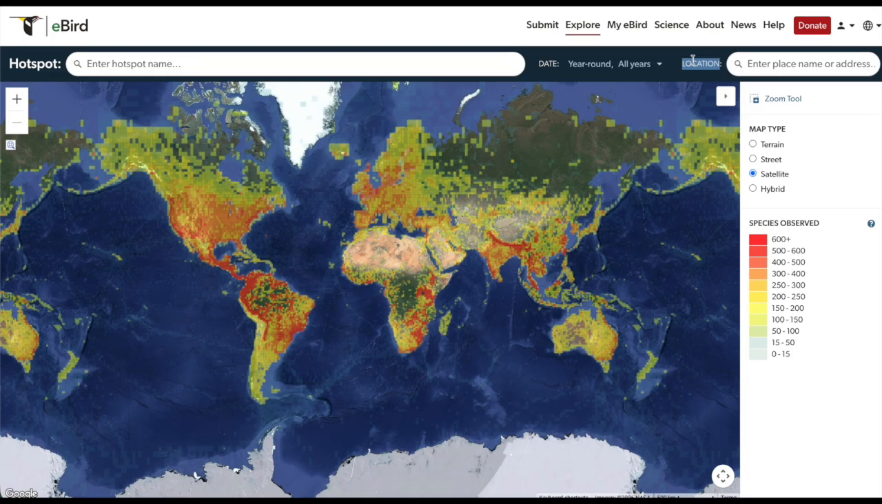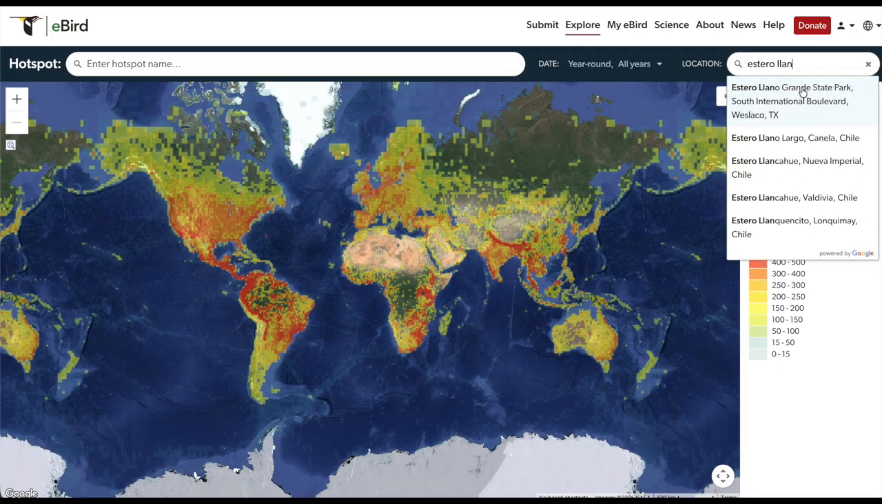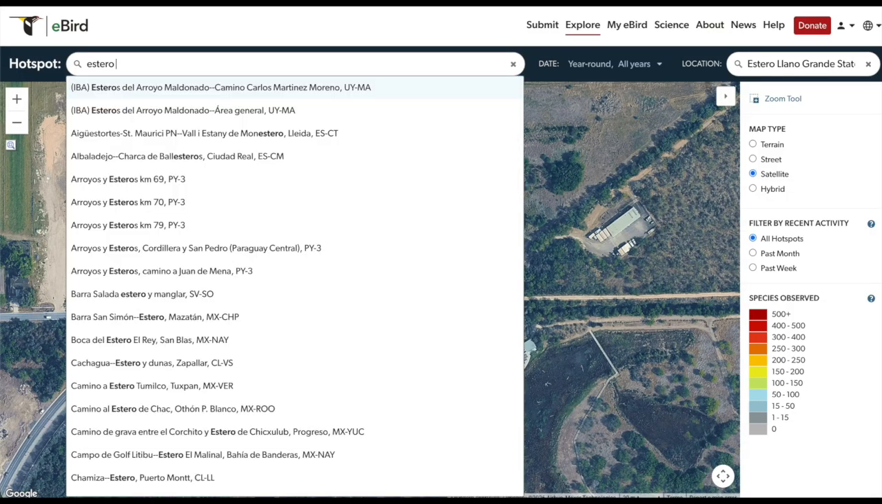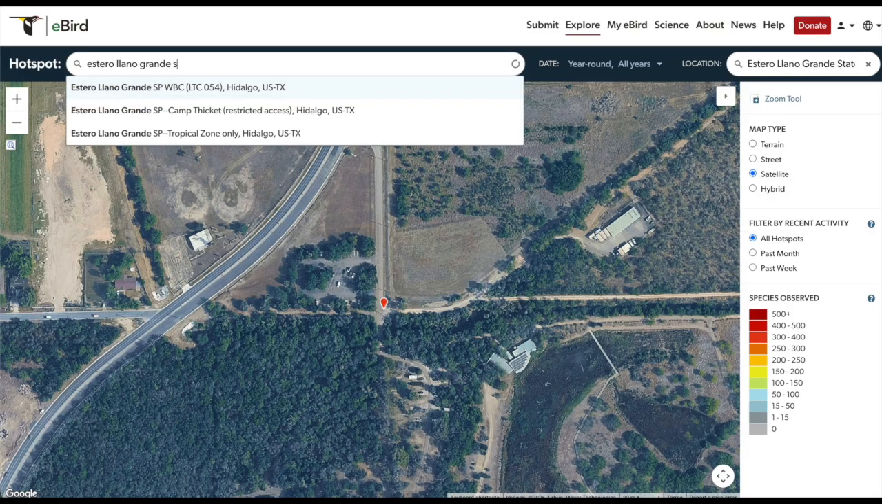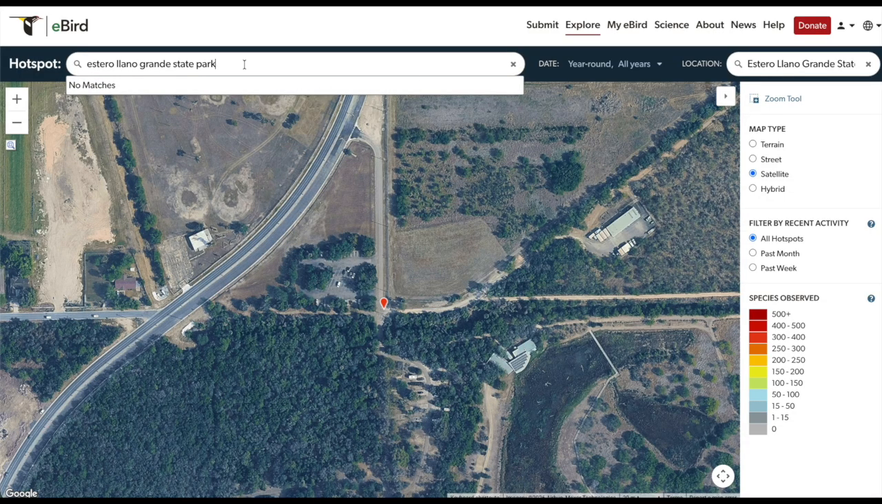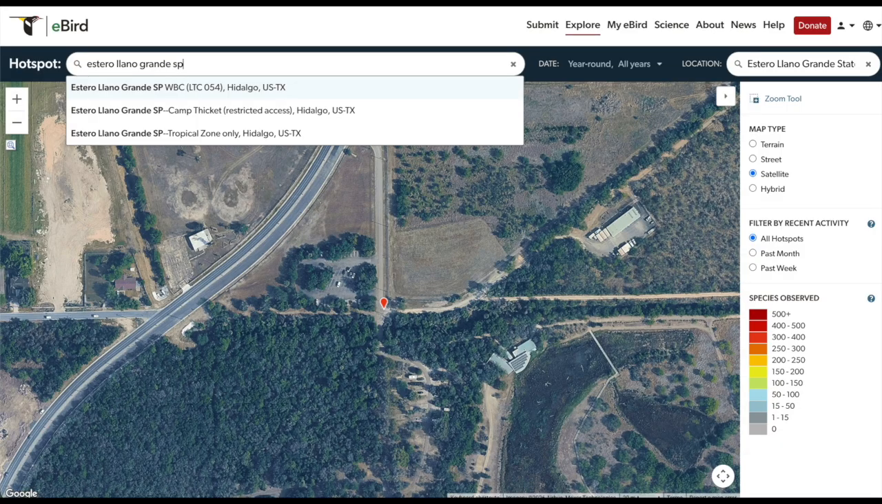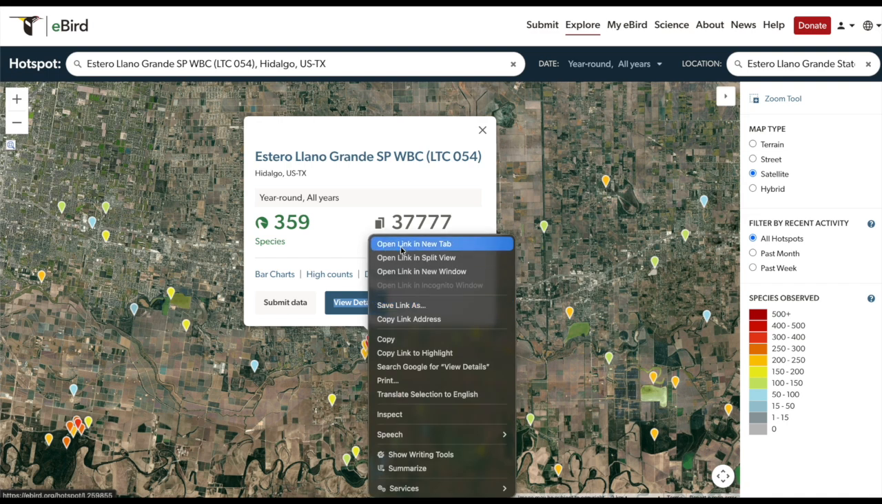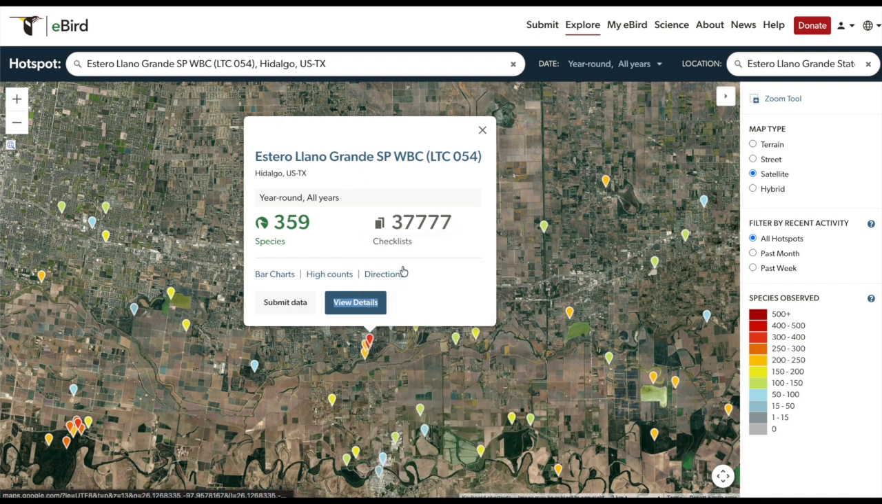Like maybe for a state park, just do Estero Grande State Park. It's going to pull it up, but if we try to type it into here, Estero Grande, and did State Park and spell it out, it's not going to show up because they just did the SP for State Park right here. So it's going to pull it up and then we can go and open up the view details. This is going to be pretty helpful.